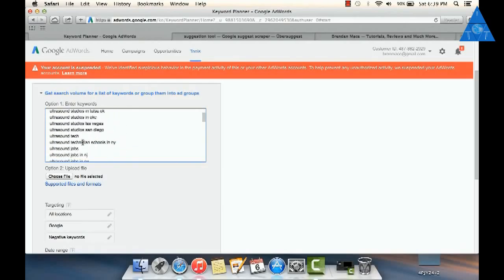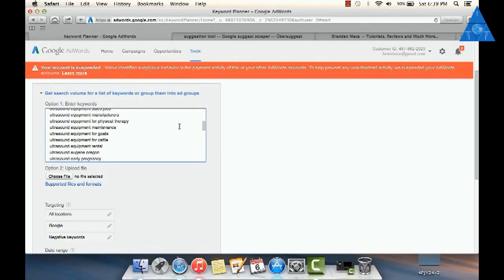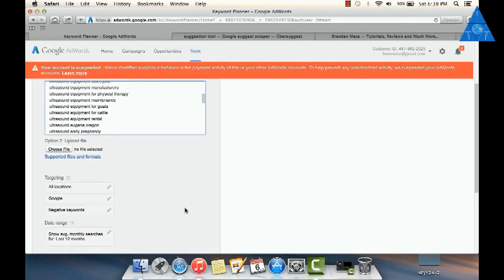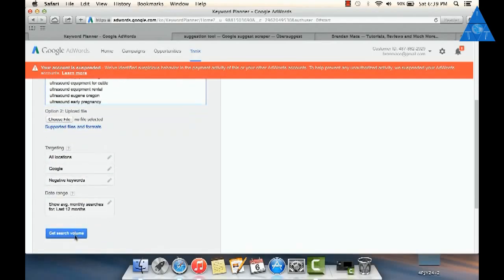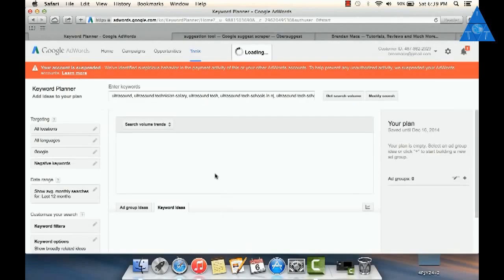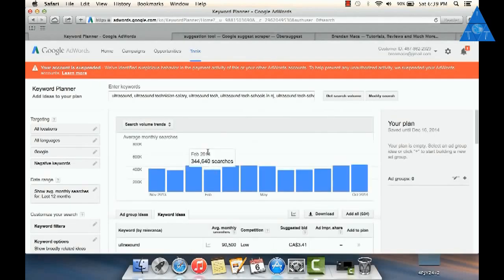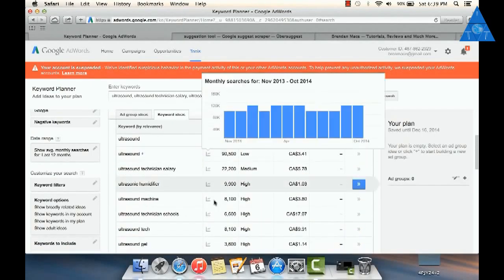As you can see, we've got loads of keywords in the list, potentially good profit-making keywords. But what we don't know at this stage is how much traffic and how many searches these keywords get. So what we're going to do is go to Get Search Volume, click that and wait, and the planner's going to take a while just to get the statistics.